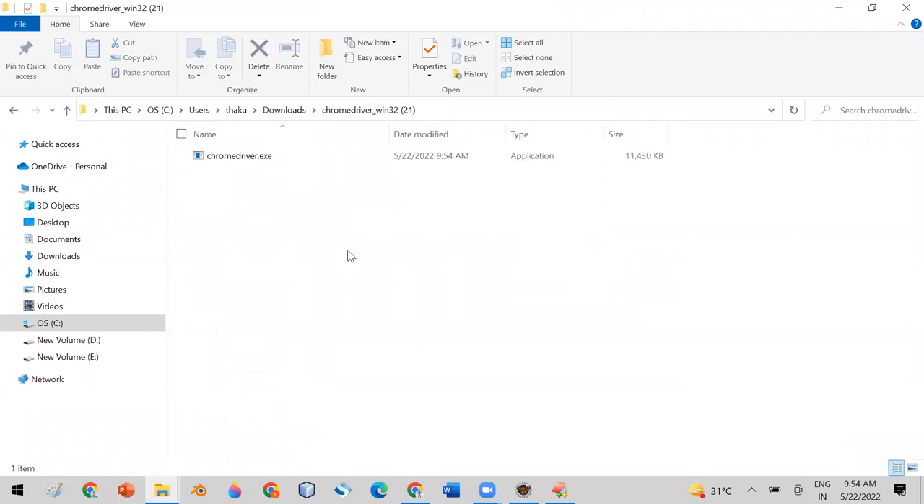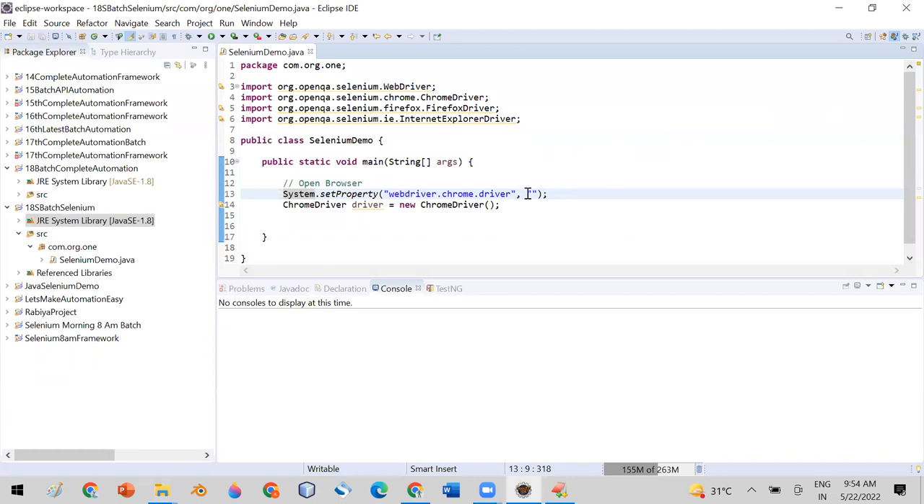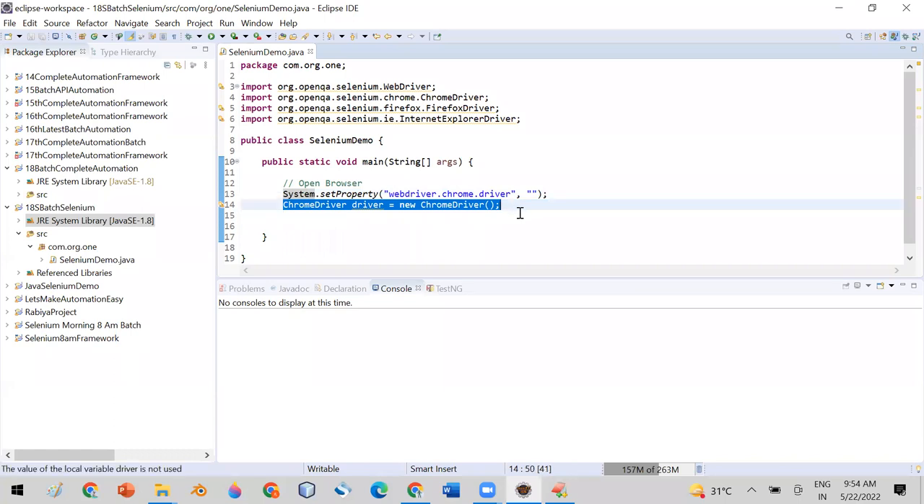What are you able to see? Chrome driver exe. This means I don't need to depend on anything else. I only have to give the path of this Chrome driver exe in this part. Give it here, and your Chrome driver will be set automatically. And when this code runs, it will open your browser.